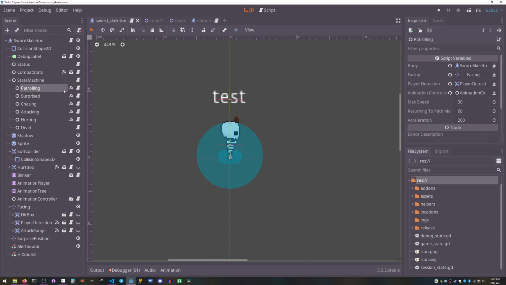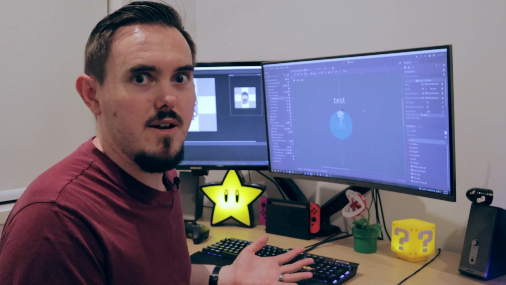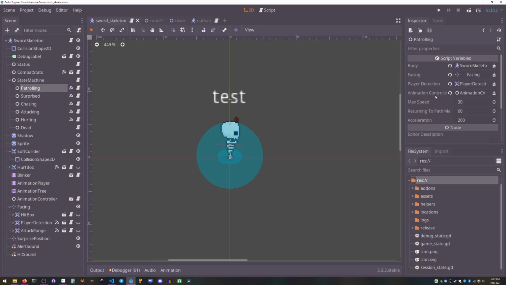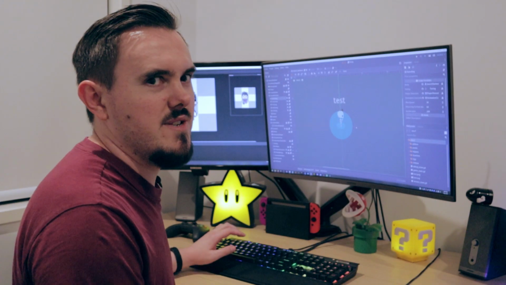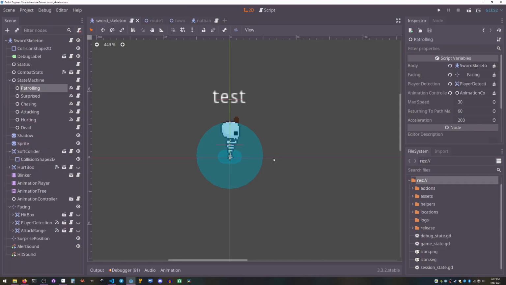A point I'll make here is that each state is encapsulated and declares any dependencies it needs for information. So the body here is the kinematic body that is its parent. Facing is just a Position2D that works out where the field of vision is rotated to. Player detection does that smart raycast to work out if the player is behind something. And animation controller governs the animation tree, and based on which way the character is facing, it will work out the blend tree for the animations.